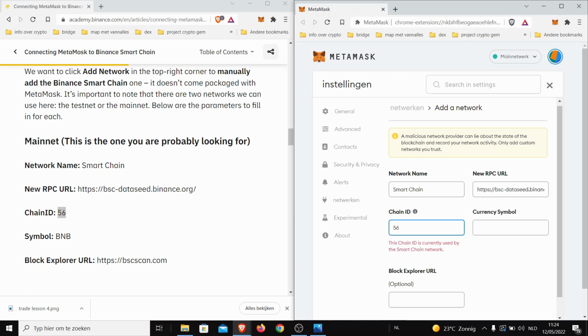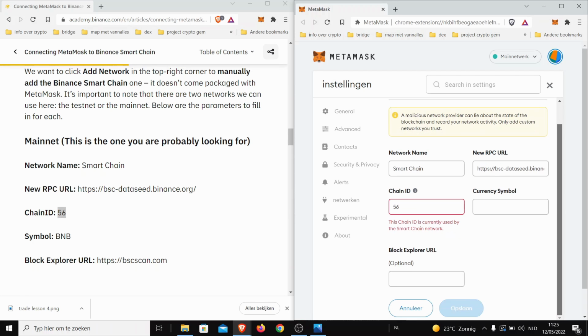Let's put it again. Yeah, I think because I already have added this one, I will not be able to add it, but this is how it goes. Then the symbol you place in here, and then extra, where you can look at which scan. So we add this one too, and then it's just save, and then you will have added Binance Smart Chain.